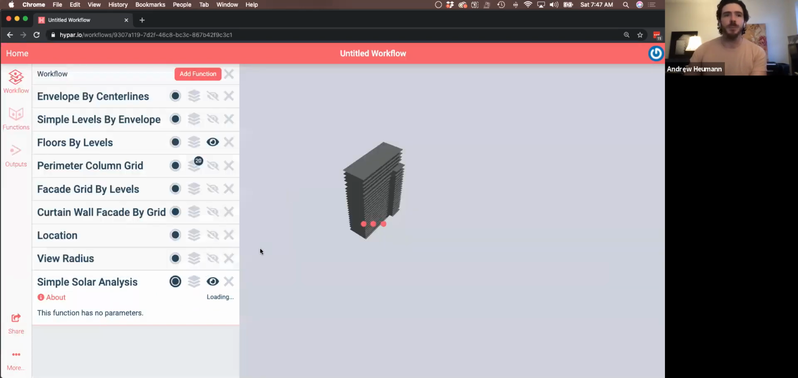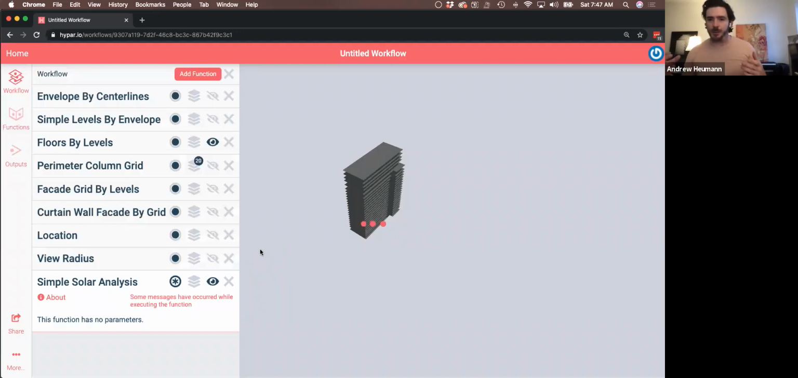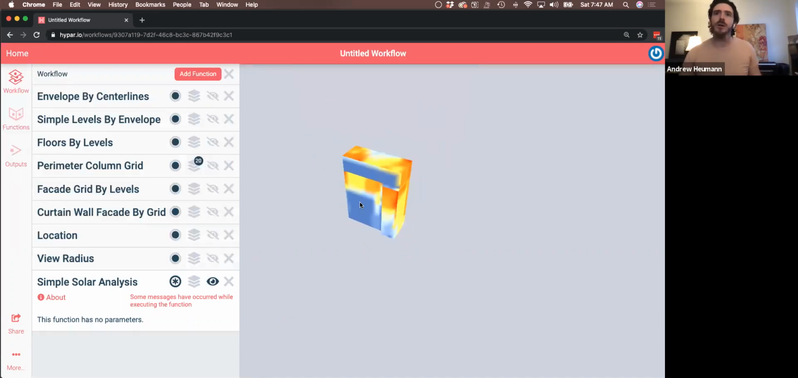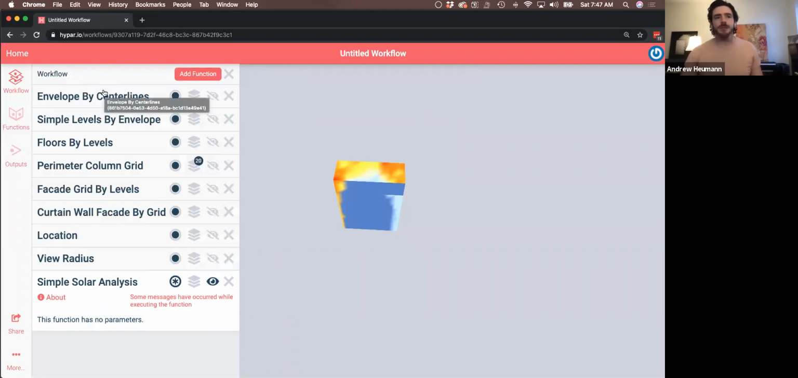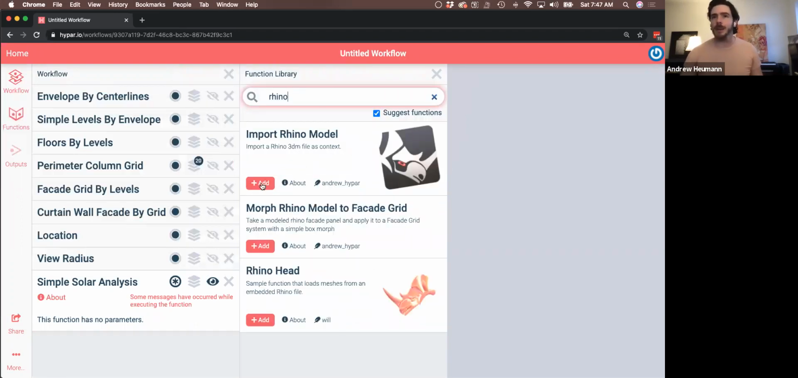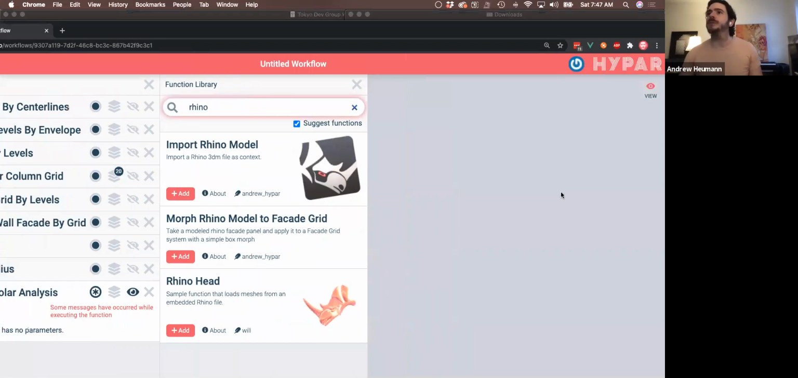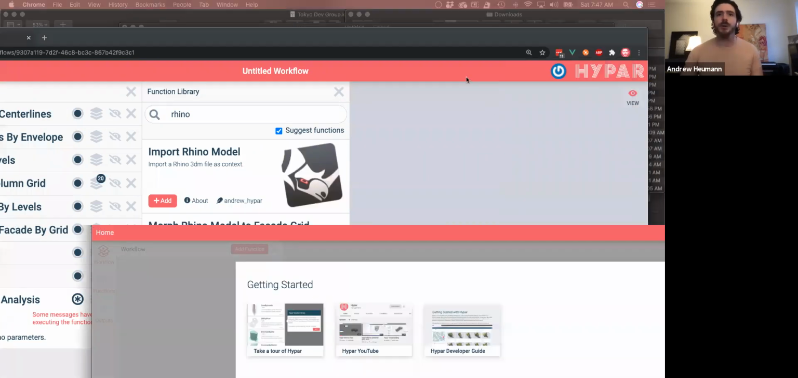So it's possible to build functions with Grasshopper that participate, there we go, in the full sort of stack of a Hypar workflow. So you can, and this works upstream too. I could take my Grasshopper function up here and depend on it downstream. The other thing you can do is you can import Rhino models. So in fact, let me just see if I can pull up this other example.